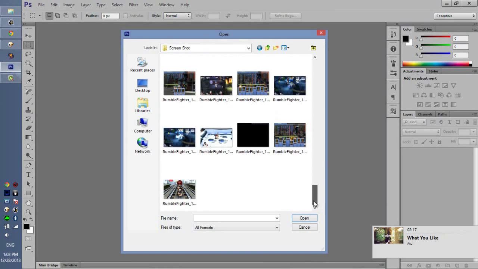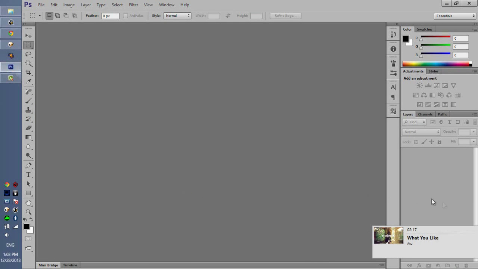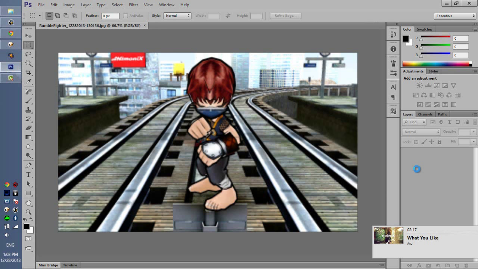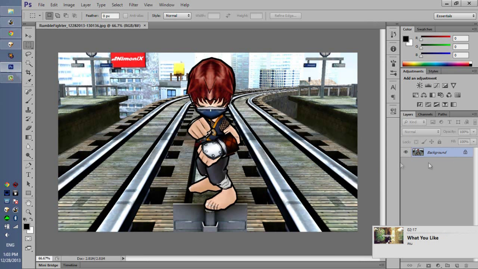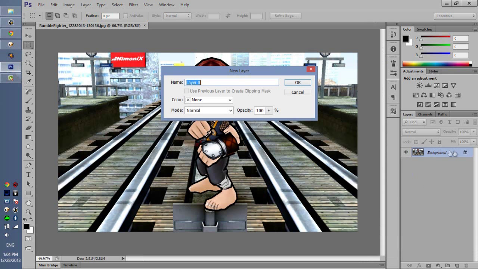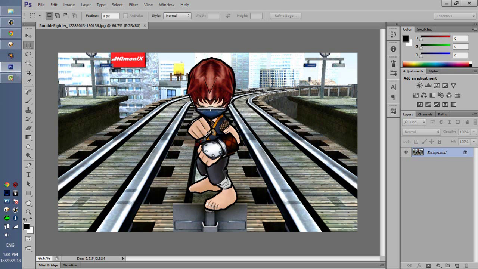Alright, let's open up our screenshot here. Whoa, that's blurry. Okay, there we go. Now, the first thing I do is I unlock this layer here. Just double click it and it will ask you to name it. It doesn't matter, I just click OK. Now that that's a layer. Oh, closed eyes, cool.